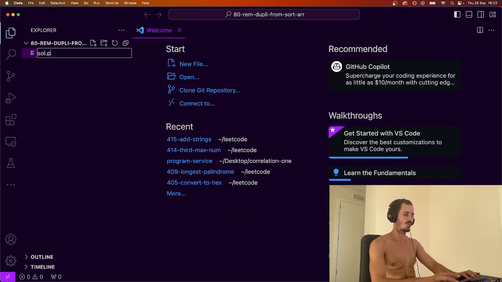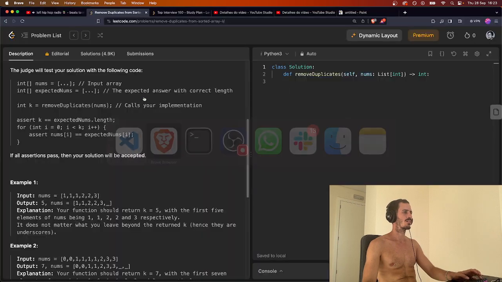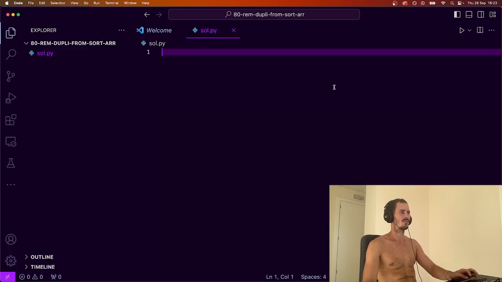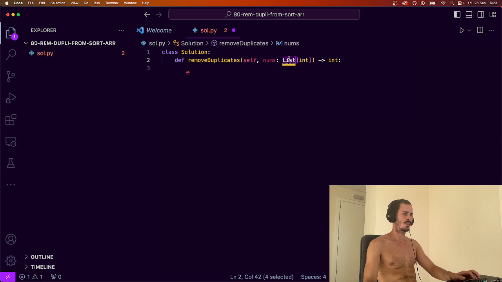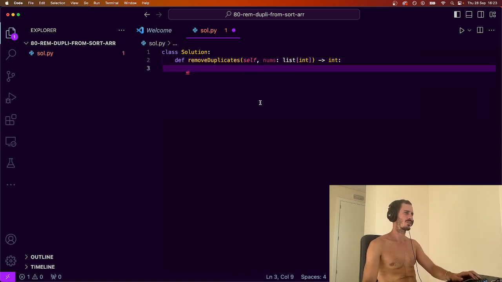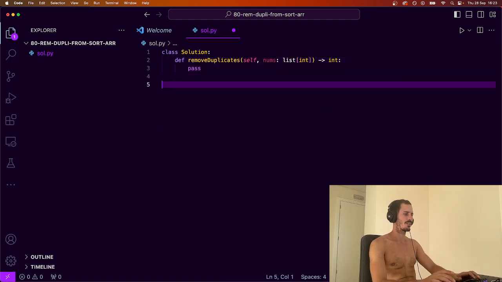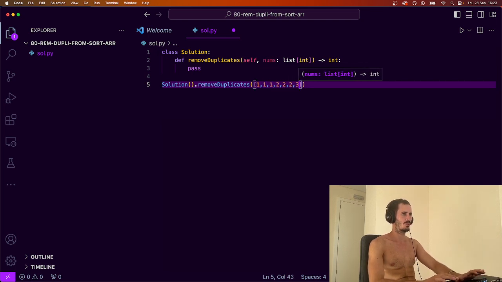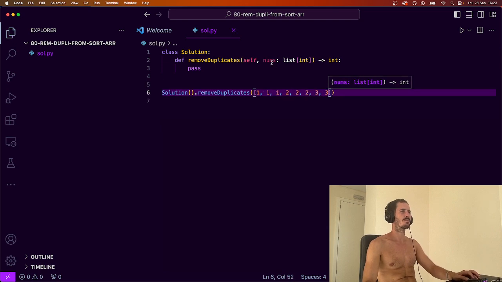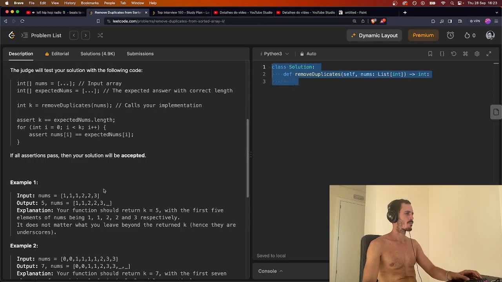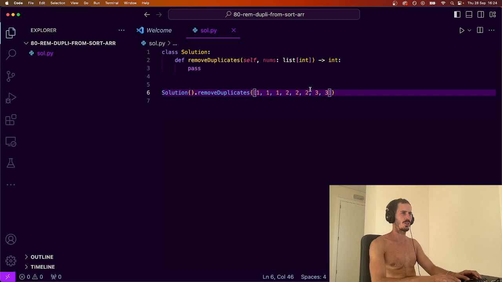Solution.py, remove duplicates, list, and solution of remove duplicates of 1, 1, 1, 2, 2, 2, 3, 3. I think that was it. 1, 1, 1, 2, 2, 3. I'll just do 2, 2, 2. Let's go.